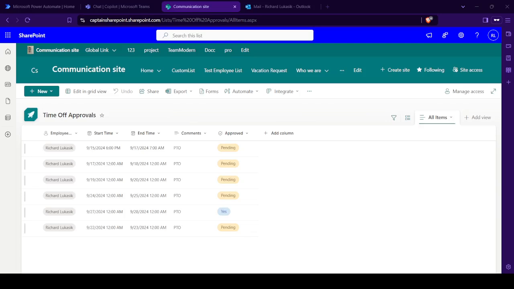Getting started using Power Automate approvals using SharePoint. In this example, I have an existing SharePoint list, and this is a time off approval request list. This example can be used for other types of approval requests, such as travel requests, but in this case, we'll use time off requests. So to show how this works, I have this basic list together.